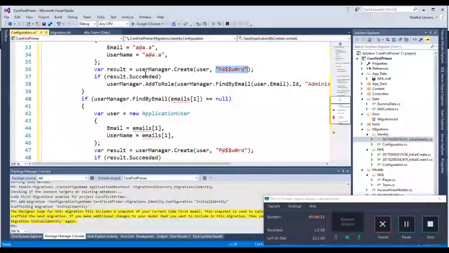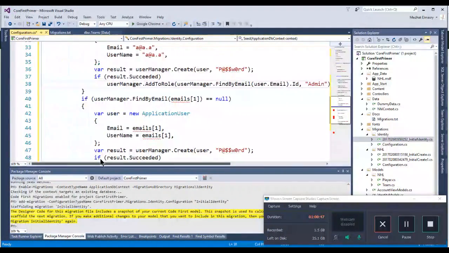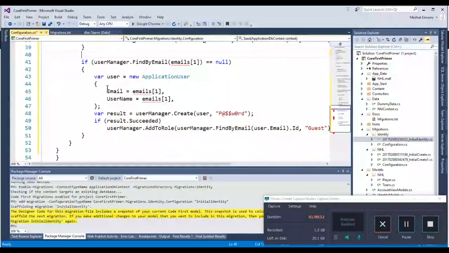And if this result is successful, then I'm going to take this user and add that user to the admin role, which I had previously created. At this point, I would have created my first user.